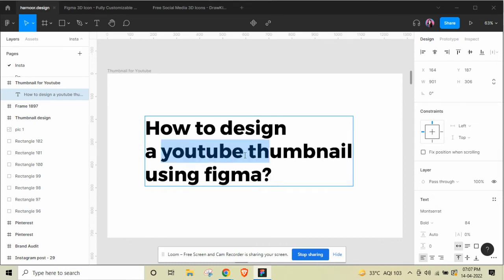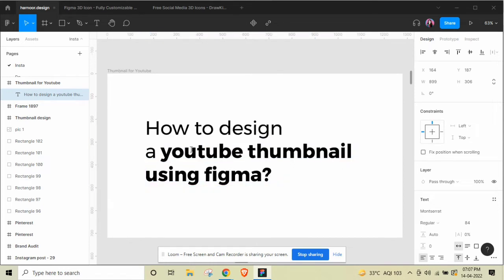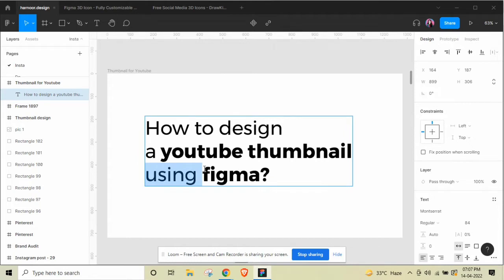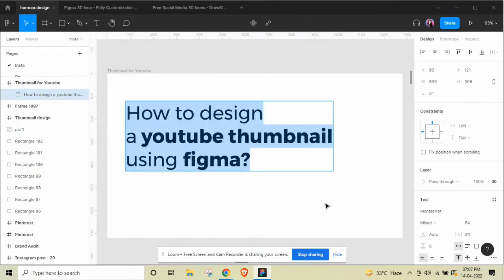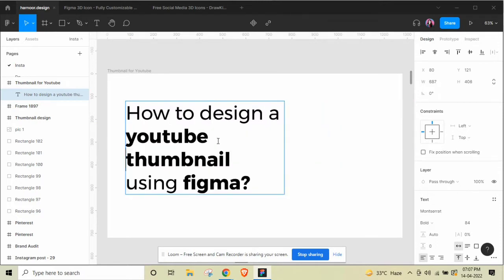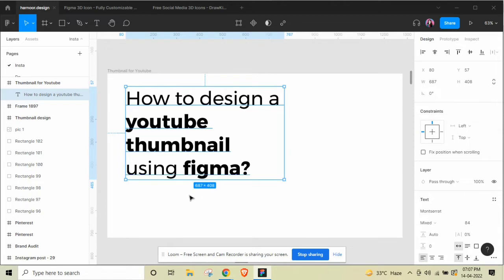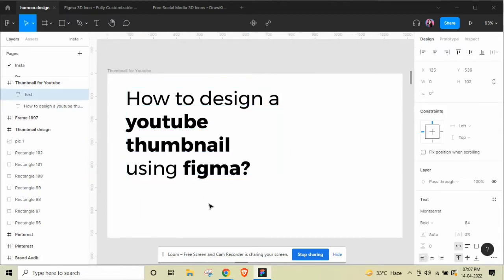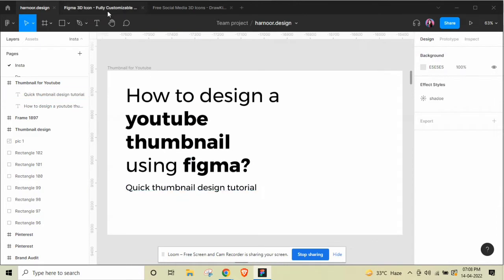We'll add some contrast in the title. We'll highlight YouTube thumbnail and Figma. We'll keep them in bold weight and reduce the weight of the other words. Now we'll add a description of one or two lines. Depends on how much description you want to give. We'll keep the font weight for description of around 36 pixels.